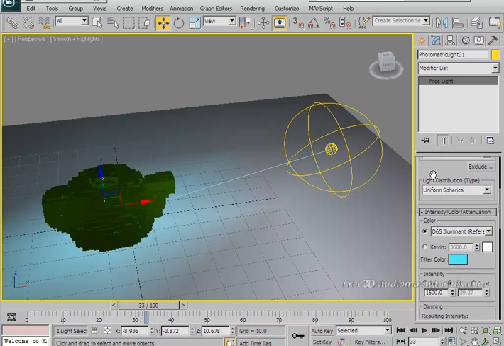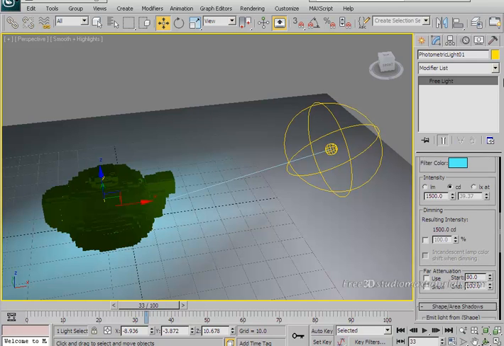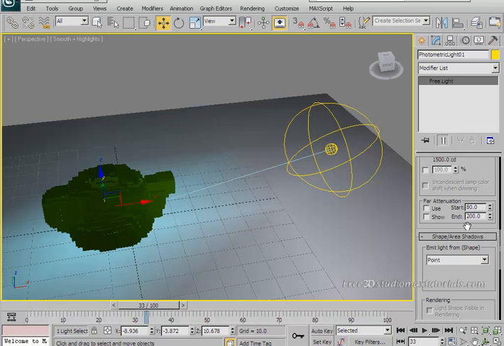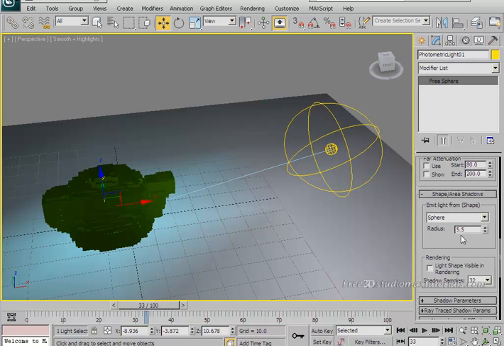and in the light type scroll down to the shape area and set its type to sphere. Okay, and set the radius. Now in the radius just type an amount of 16.5 and hit enter.